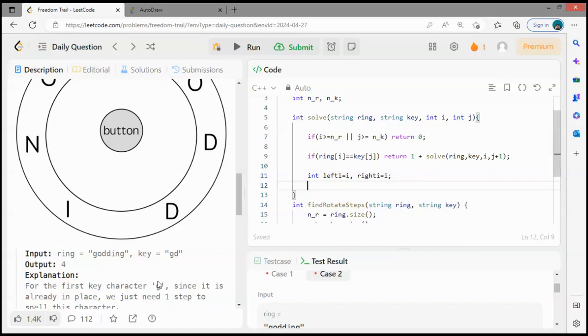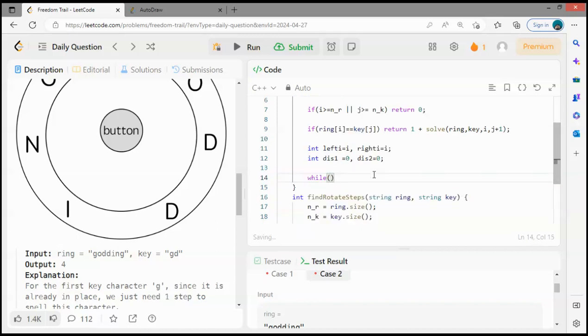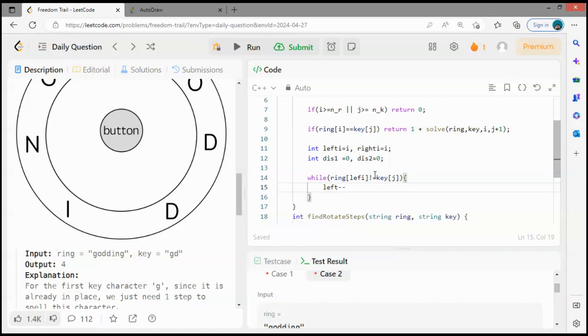Now also find the distance, how much we have rotated, using two pointers: distance 1 and distance 2, one for left and two for right. Simple. I'll rotate my dial left until I find the character in my ring same as the character at my key. So until ring of left i is not equal to key of j, till then I'm going to rotate it left.